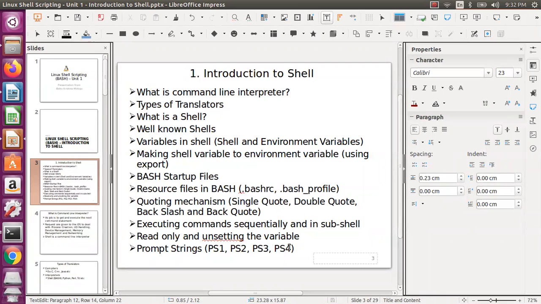This one is for debugging. In the loops unit we will see that, whenever you are using the case statement and you want to pass certain options, you will be using that. So we'll see more on PS3 and PS4 in the next sessions. So that's what this one is.